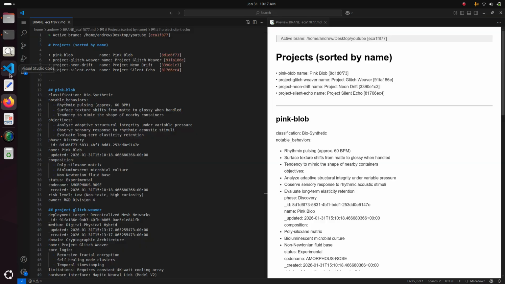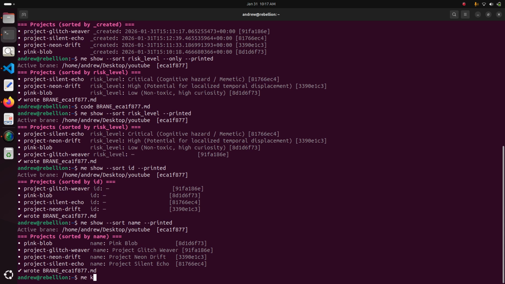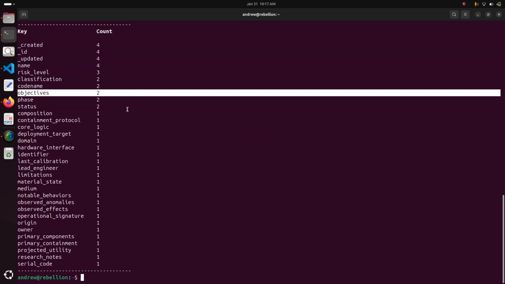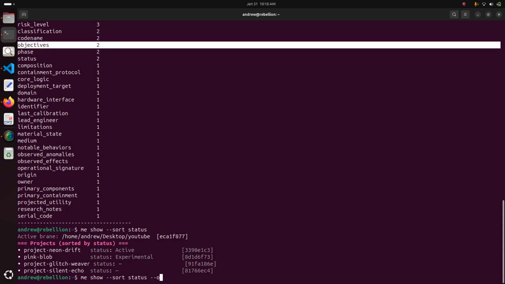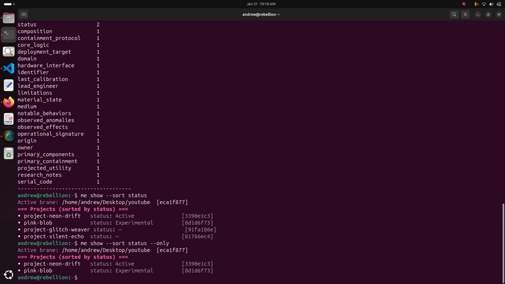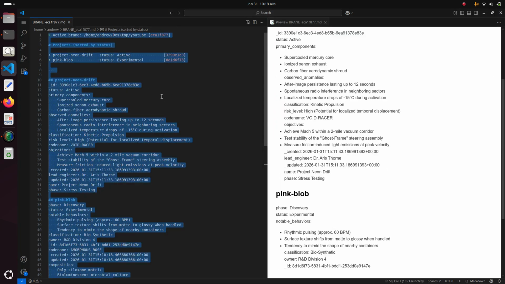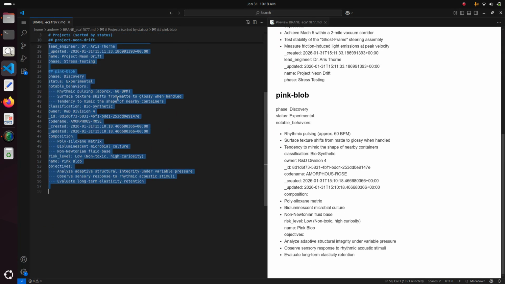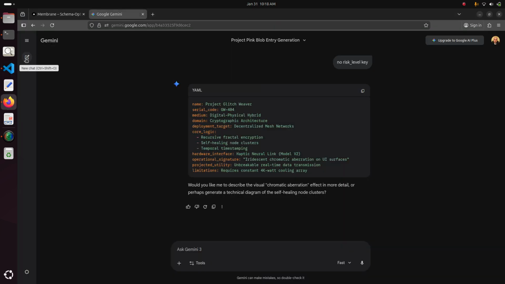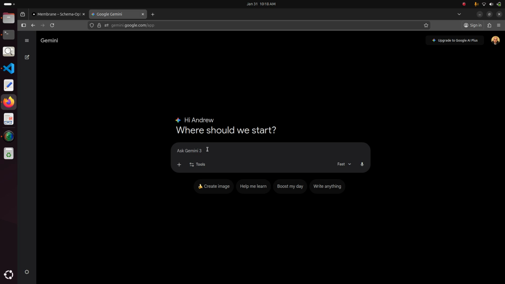But I'll do something fun actually. Let's look at the keys again. There's two in common here. Objectives, I'll sort by objectives. No, by status. Let me show sort status. Okay, and I'll just output those that only have that key. Perfect, Neon Drift, and I want to print that. Now what I'm going to do is copy the full markdown document. Now I'm going to open a new chat in Gemini, and I'm going to tell it, help me develop my projects.